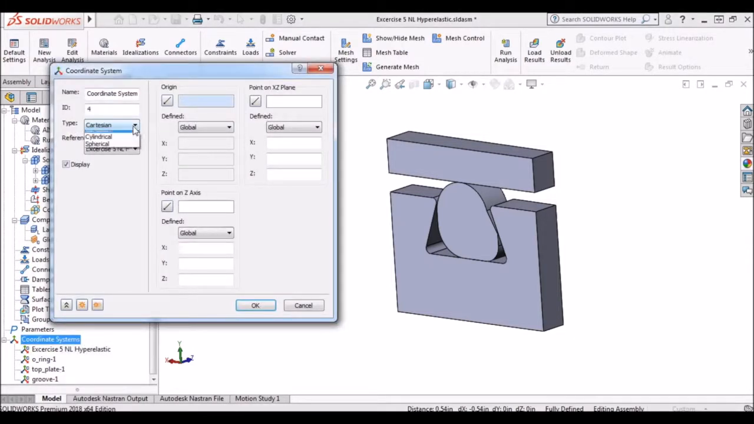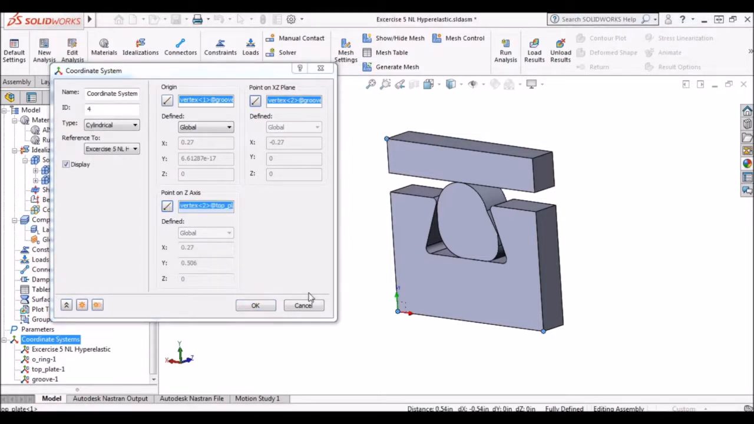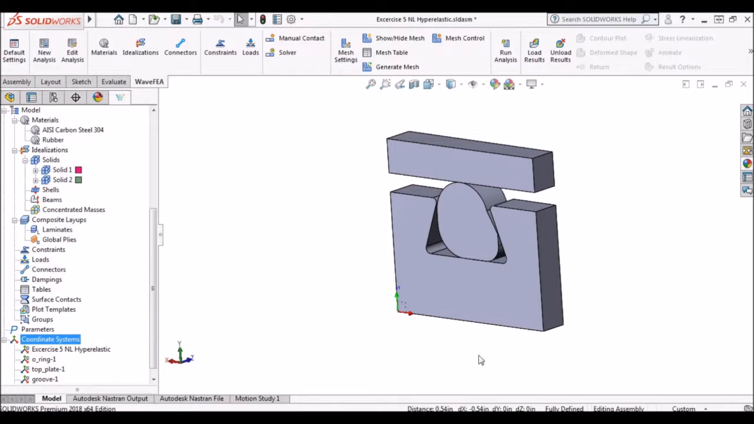As the model is axisymmetric, let us define the coordinates for the system as cylindrical. Click Coordinate System under the model tree, select New and change the type to cylindrical. Click OK to confirm and view the cylindrical coordinate system.